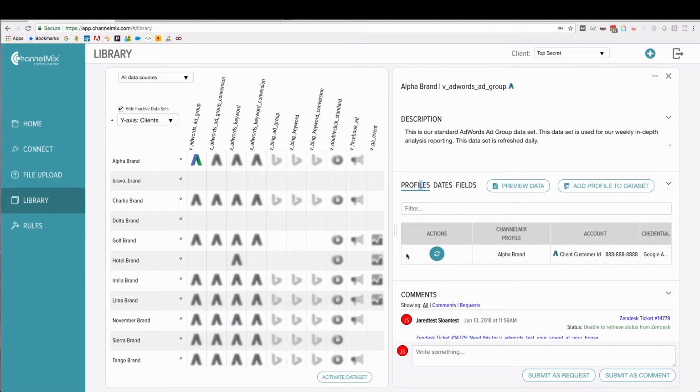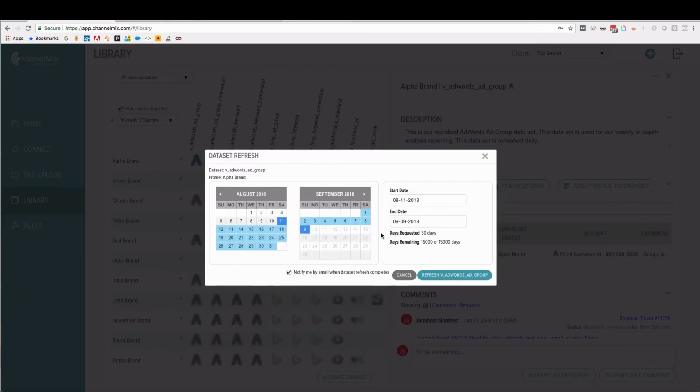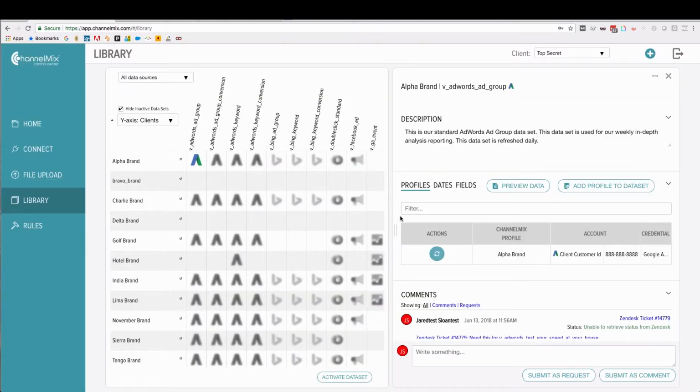Within my profile, I can see that I have the ability to refresh data. So in this case, a lot of marketers end up with a situation where they get some information in the data set that was wrong, and they've gone back and fixed it in AdWords or DoubleClick or whatever the source system is, and they want the data to also be fixed inside of ChannelMix. So this simple action here gives them the ability to go back and refresh that data set as far back as it needs to go.